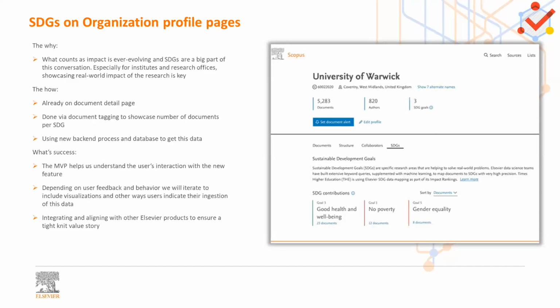But why we want to bring it to the organization profile is because we want to make sure that you can easily assess on an organization level how the organization is doing in terms of contribution to the Sustainable Development Goals. So it's already available on the document level, and now it will also be available within 2023 on the organization profile level.